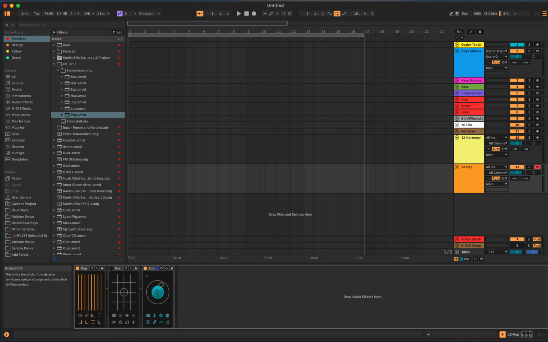And I don't know how much of that is affected by other things. Oh, Lord. This is the tone. This is the grain shift. So the grain shift shifts the pitch of the delay in semitones using a strange and grainy pitch shifting method. Pretty crazy. Let's see. That's pretty cool though, I ain't gonna lie.